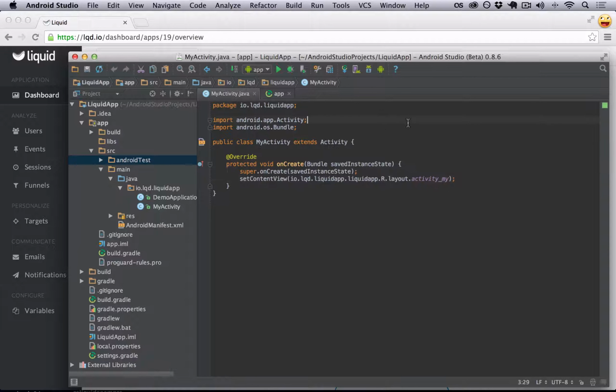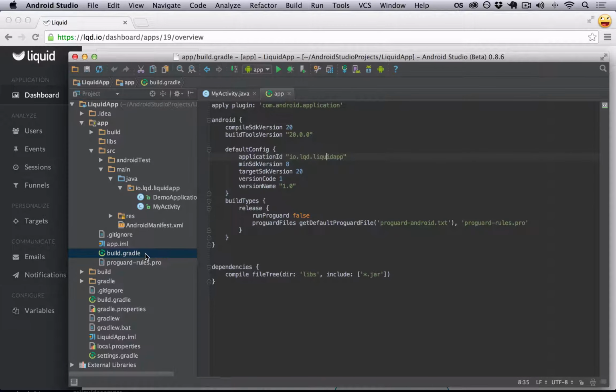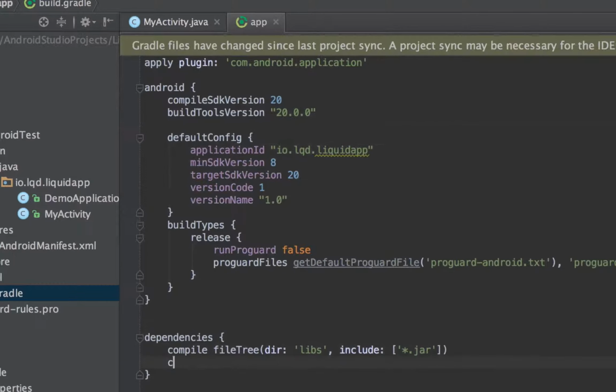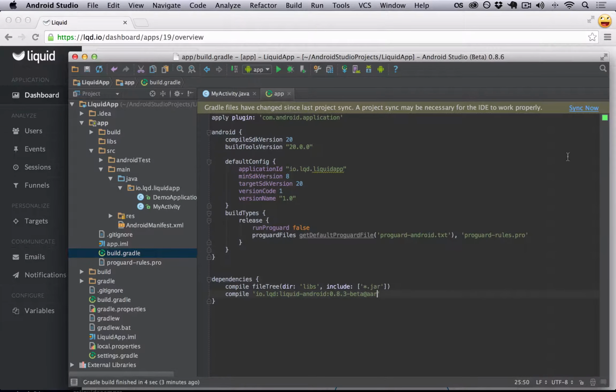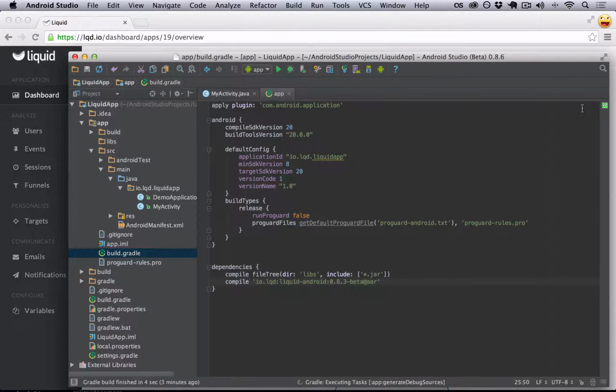So, let's begin. In your Android Studio project, open your application build.gradle file, locate the dependencies block, and add the Liquid SDK dependency. Now, click on Sync Now to update the dependencies. And that's it, you're ready to go.